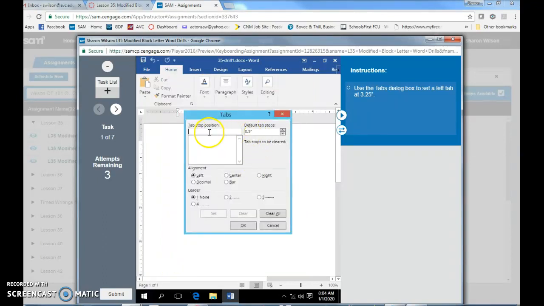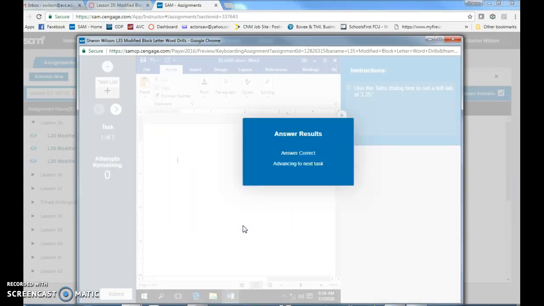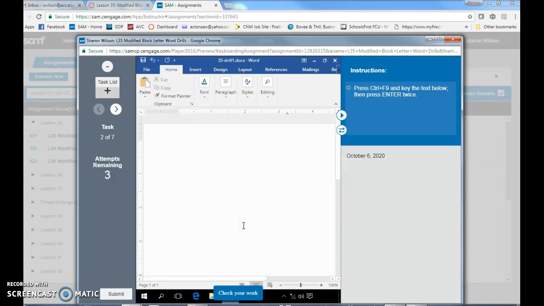Okay. Set the left tab for 3.25. Make sure the alignment is left. You don't want a leader for this one. Click set. Click OK. And you should get the correct.